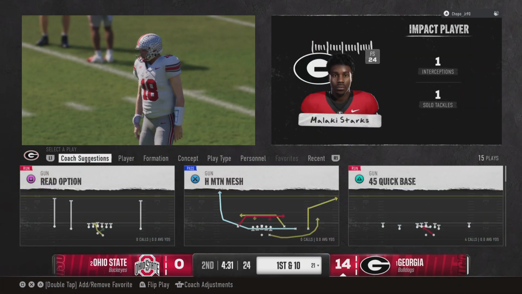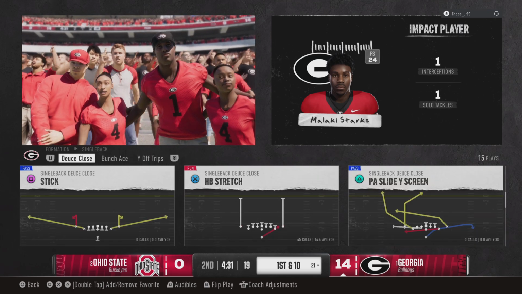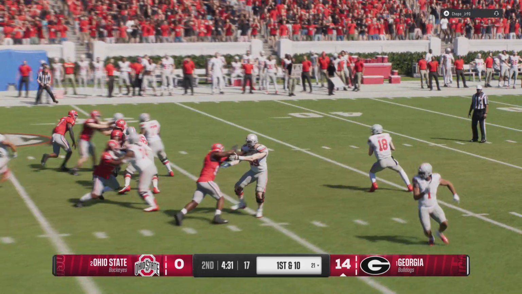Entering play call, coach suggestions. There are quarterback here. 2 interceptions already in this game. He's got to do a much better job of his decision making.